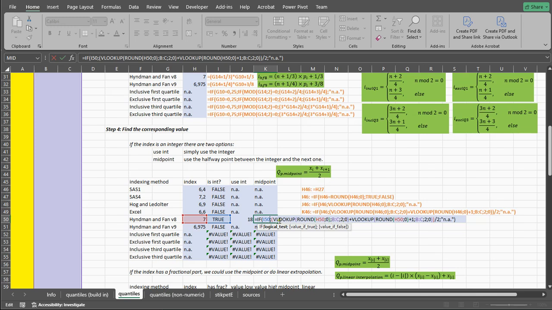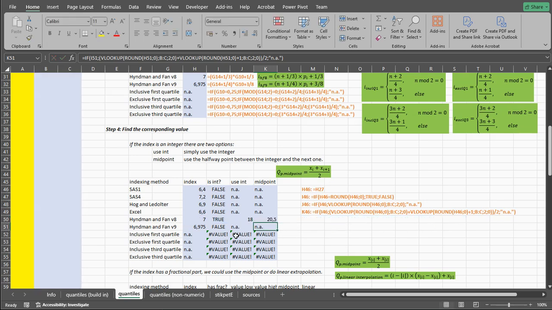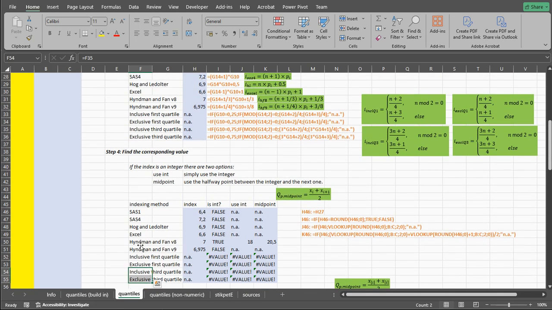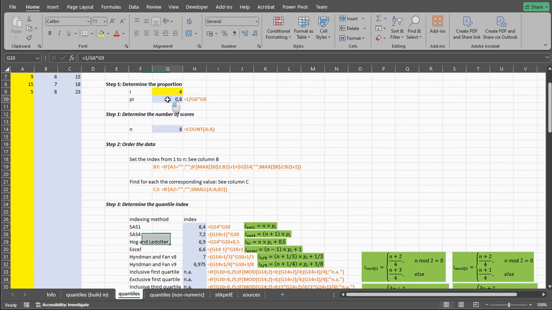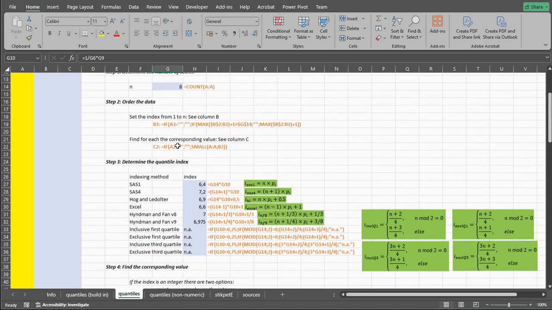For the midpoint, slightly more complicated, but not that much. I actually look up that same value again, but now also that value plus 1. So it looks up the next one and then divide that by 2. You might notice here there's an error. I could say, well, if this is NA, then don't show anything, but it's because this is only for quartiles. The first two for first quartile, these for the third quartile. So basically, if I'm asking for 0.25 and I'm asking for 0.8, that's why I'm getting the error there.